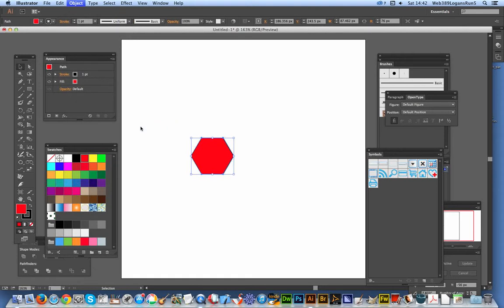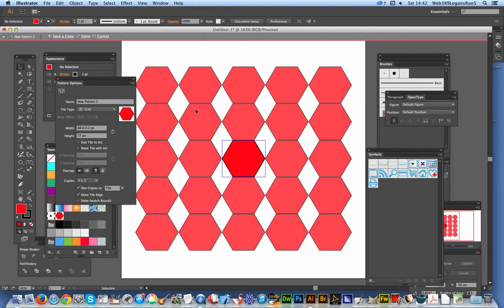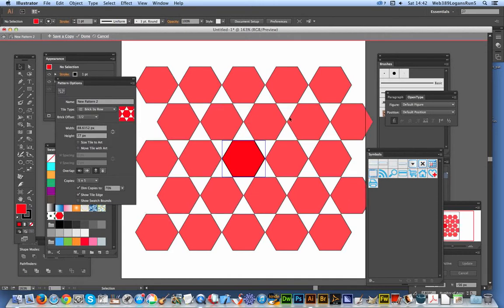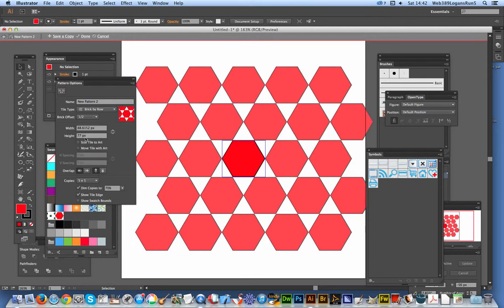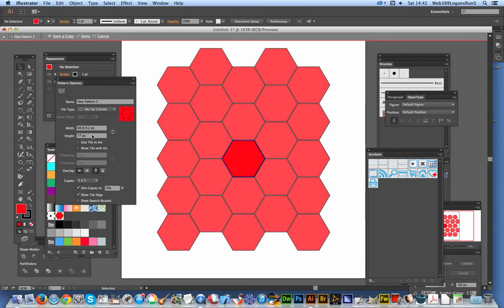Pattern make, and of course by default it goes to the grid option. Now the grid option obviously is quite good for many things, and this is quite fine. Brick by row, again you can see the lovely design. You can of course shift those slightly as well, just do various shifts. Not so effective, much nicer. But the one I want to quickly show you, obviously hex by column.